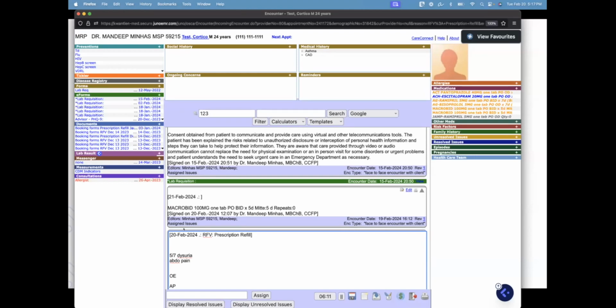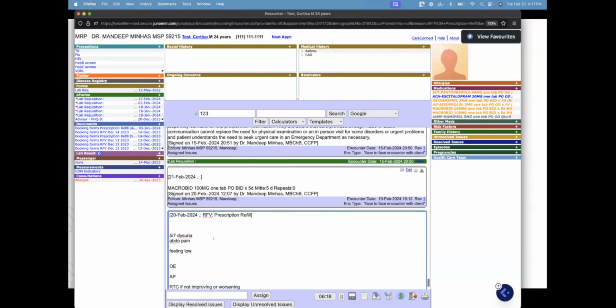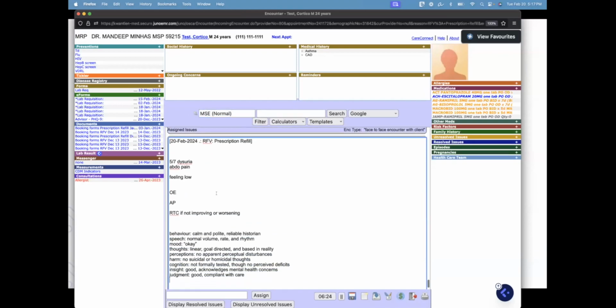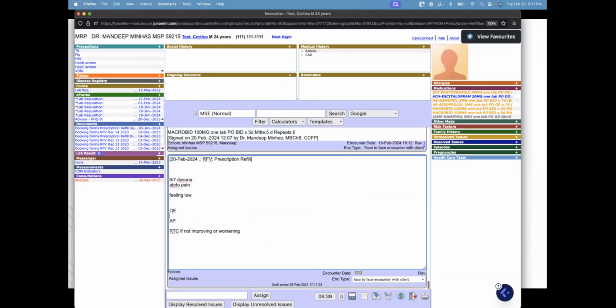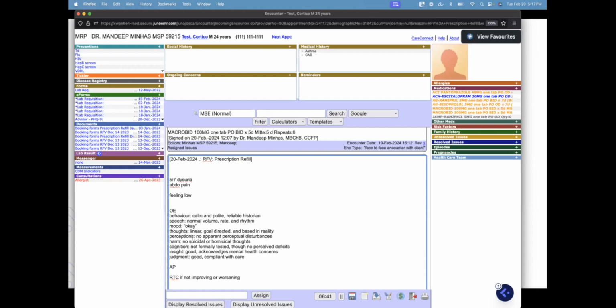Then they start talking about their mental health, so feeling low, etc. And then I want to enter a MSE. So I have a mental status exam, normal. The annoying thing about using templates in Oscar, I find, was that you're constantly navigating away from where you're working. You're always clicking in the template area. And when you're putting it in, it automatically puts it in at the bottom, which I find pretty annoying because then you're copying and pasting and always moving things around.